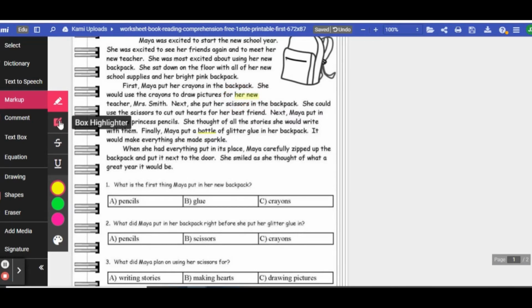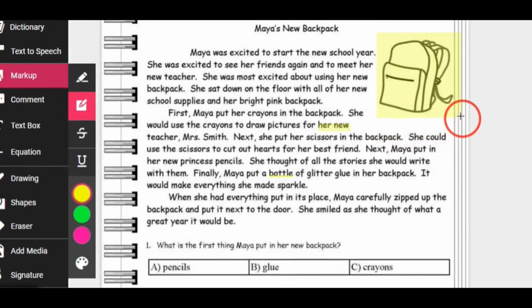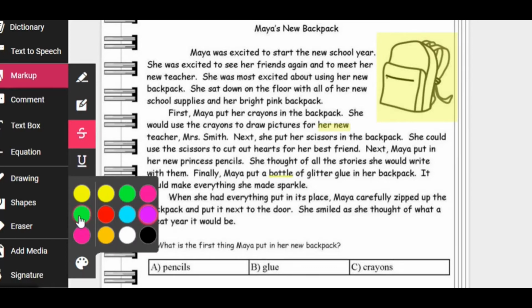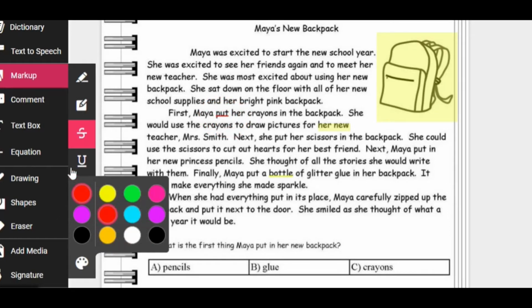If you want a certain section highlighted, like a box shape highlighted, you can do so instead of your traditional line. Also, if you have a passage and there's a sentence that you are asking your students to strike out because it doesn't belong, they can use the strikeout tool. Make sure they select the color that you want them to use, and say we don't want the word "put." They highlight it and it's going to strike it out.